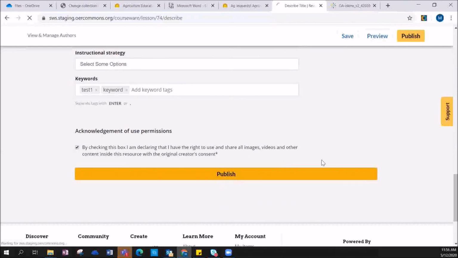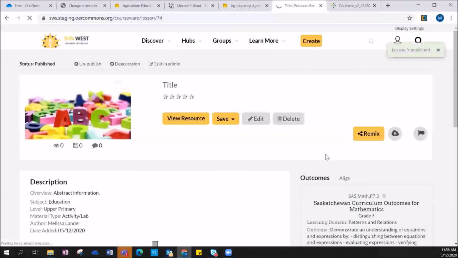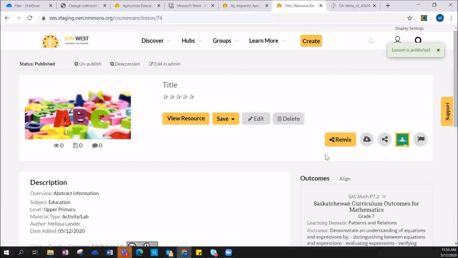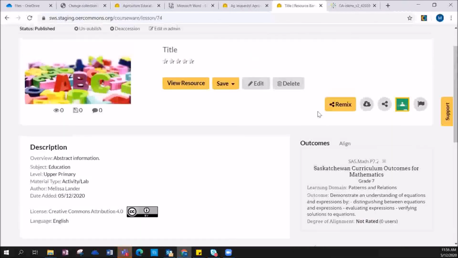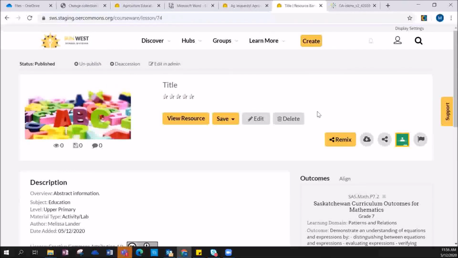Then you're going to click Publish. And at this point, it will submit it, and it will be in a draft form. It'll go into the admin panel, and myself or another administrator will go in and then approve it. So, but this is what it'll look like. It'll look very similar to what our previous resources looked like.